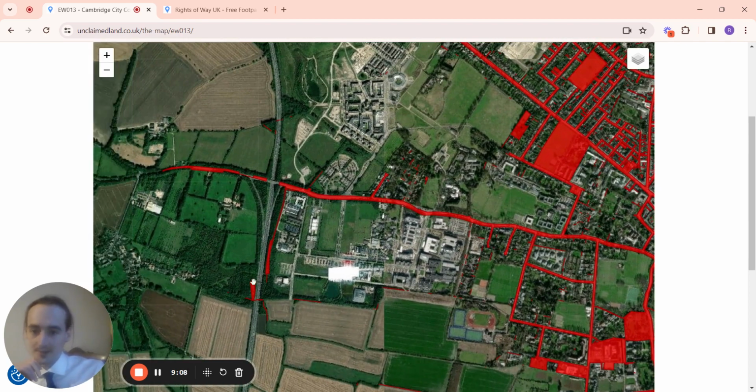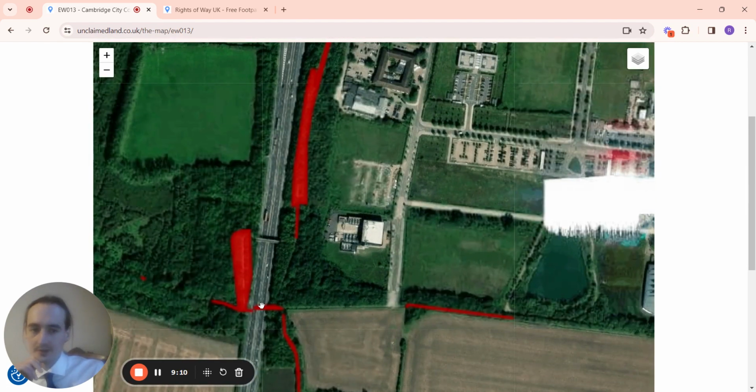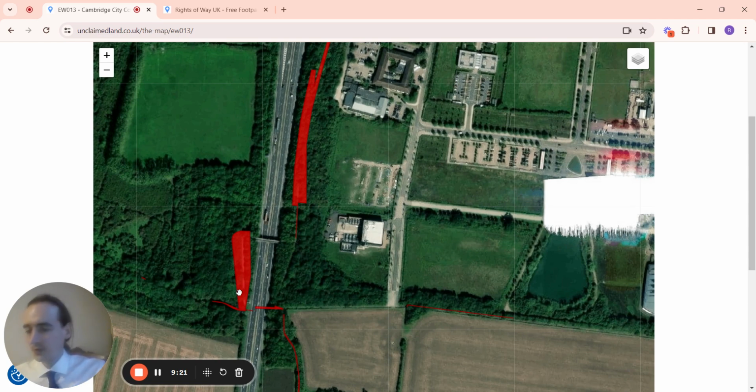Somewhere like here looks interesting. We scroll down a bit more. I don't know what's happening there, but these plots near motorways are very, very interesting. You quite often get a lot of abandoned land between railway lines and motorways. Obviously, make sure you're not trespassing on motorways or railway lines. But on the other side of the barrier, you do quite often get land which has just been left behind and forgotten about. So these plots look quite interesting.